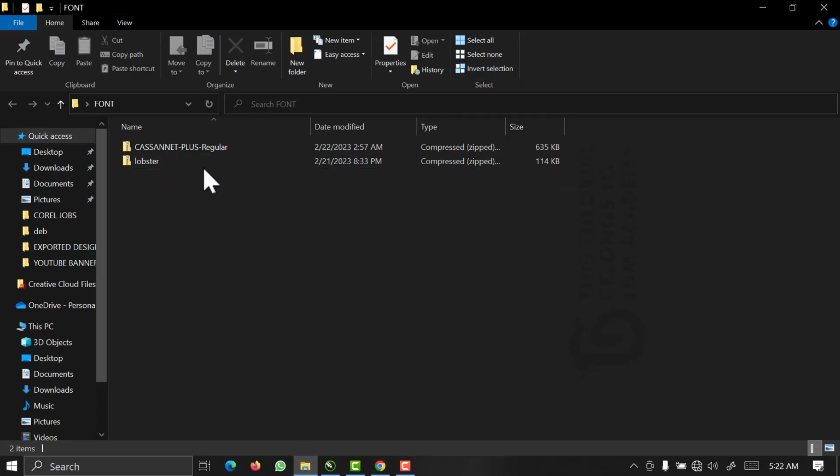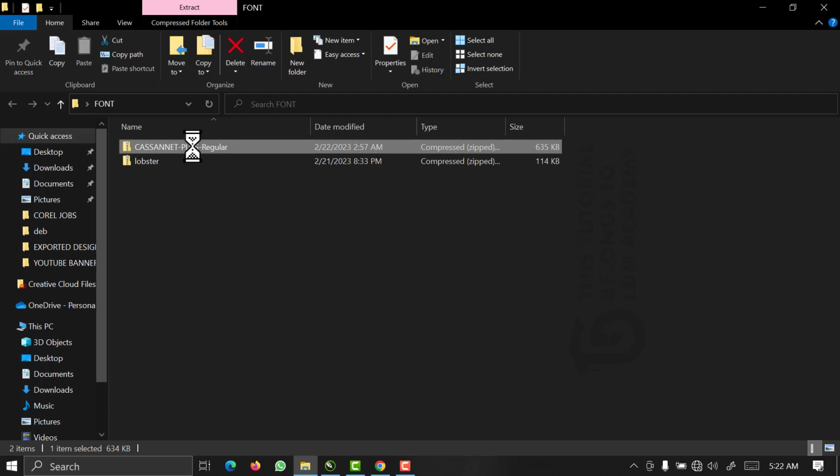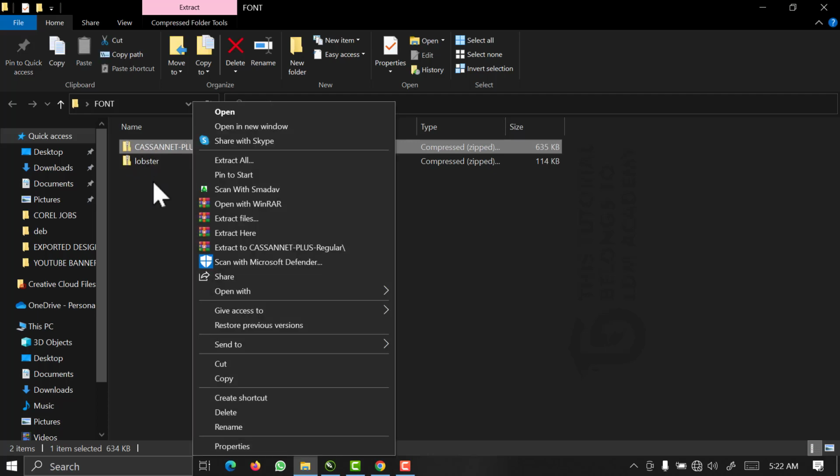Now after you install it, you will have access to extract, or to unzip, all these files that are zipped.